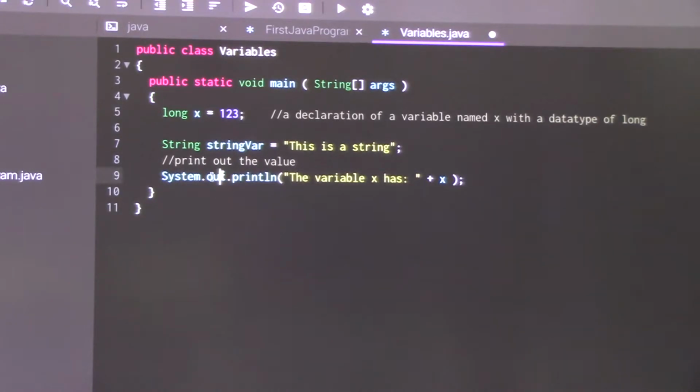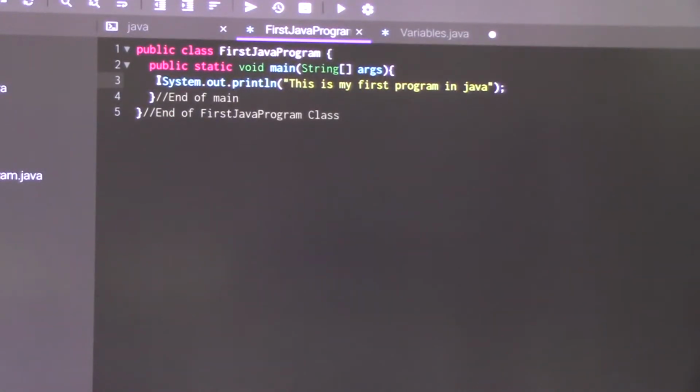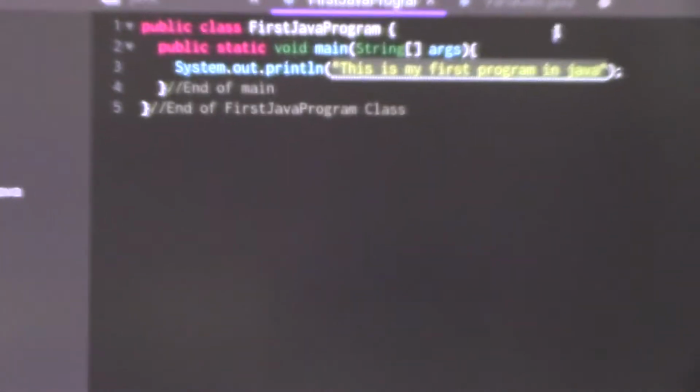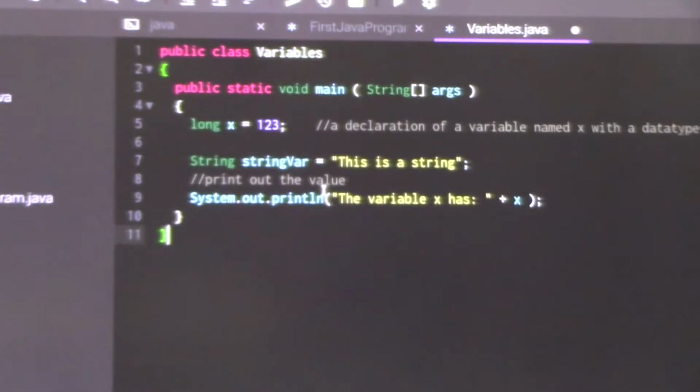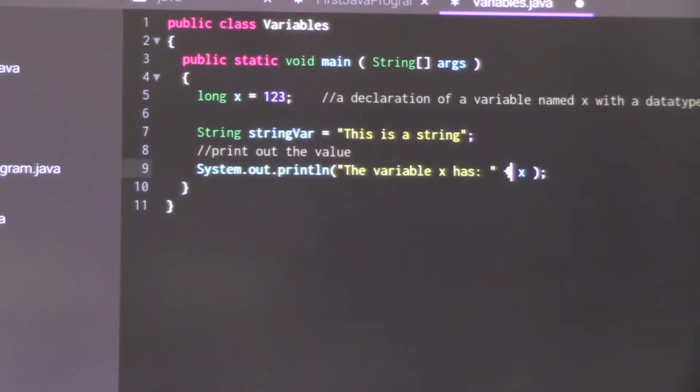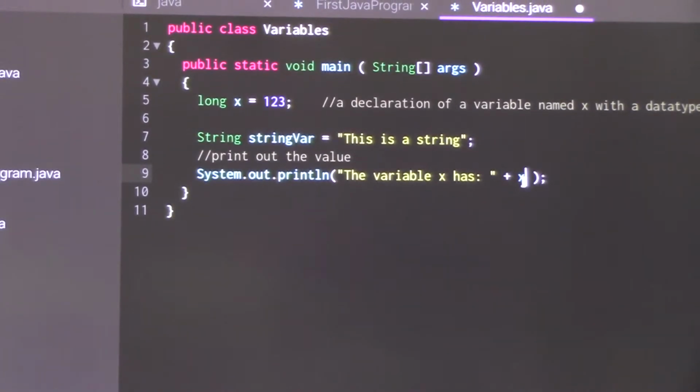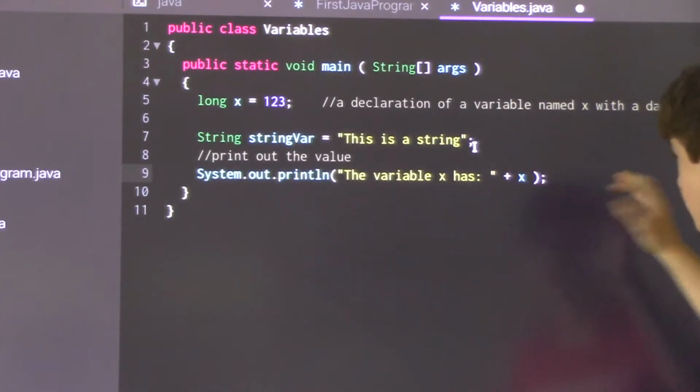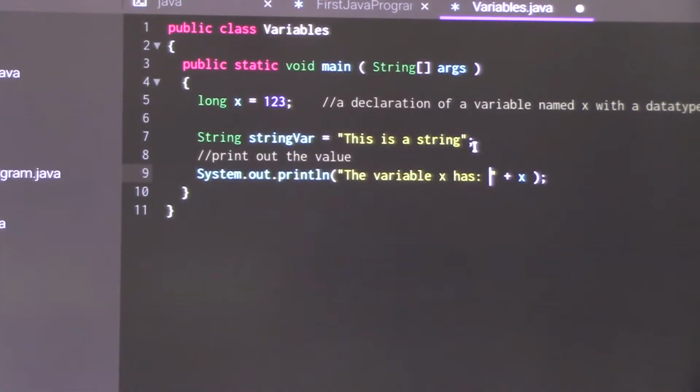Cool. So right now we've got this system.out.println, which we also saw in our first Java program. And all that does is it prints a string out to the screen. So in this case, this string here, this is my first program in Java. And we'll talk a little bit more about how this works later, but this plus operator essentially takes the value of x, and it adds it on to the end of the string. Because there's a space here, and then the variable is going to get added on at the end, so it sort of pops it onto the end. So if we were to print it out, it would be the variable x has colon space, and then the value, which is 123.